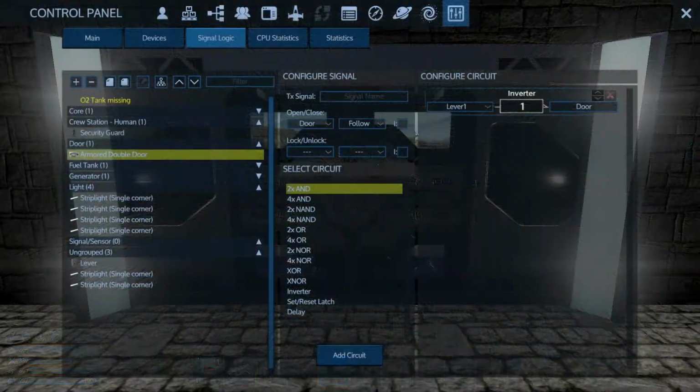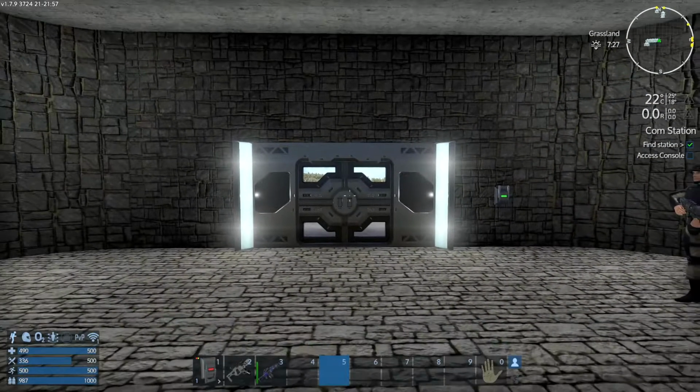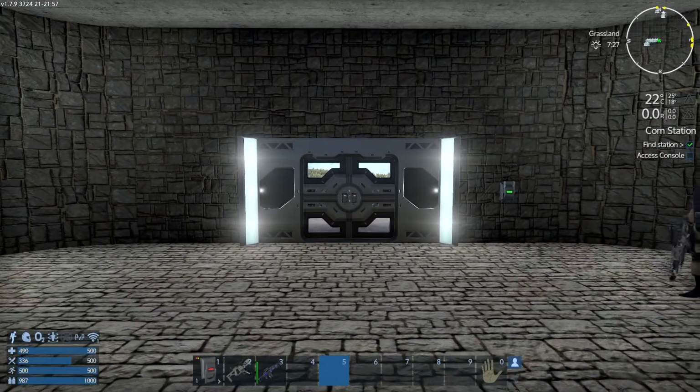So guys, just have fun, explore. If you see that the object you're looking at has a TX signal, it's because it's able to send out a signal for the circuits. If it has an open close and a lock unlock, that means it's ready to receive a signal. So just have fun, test around, and play around with it. You'll get the hang of it. It might take a little bit of time.